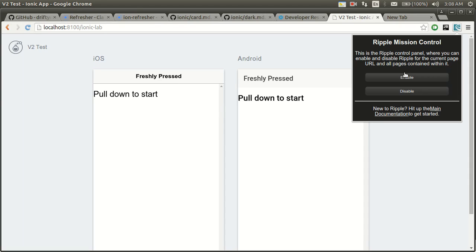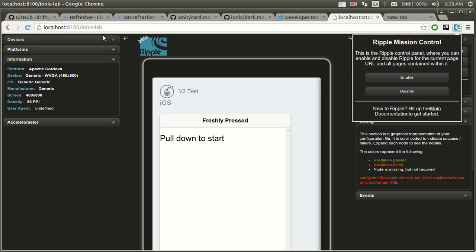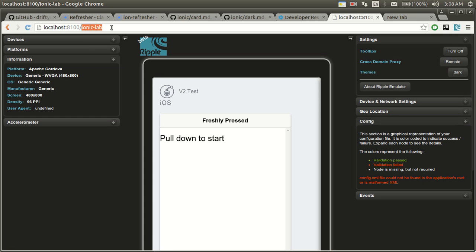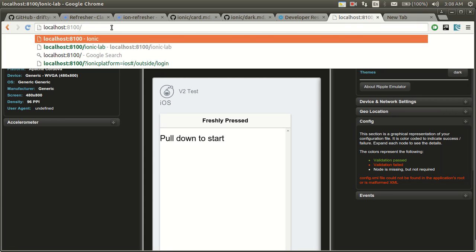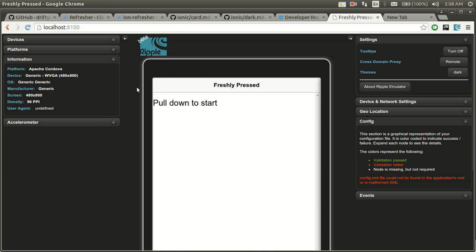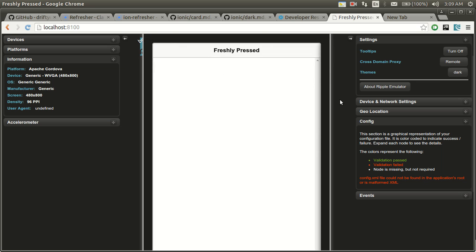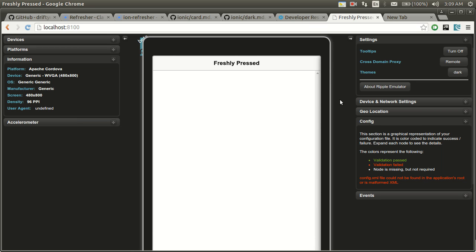So I'll just trigger the emulator. This is another useful add-on for Chrome, guys, the Ripple emulator. Using this you could easily emulate a PhoneGap or Cordova application in your browser itself. We'll just use this now. Pull down to start. Yeah, it works. Yeah, it vanishes. What happened to our content?